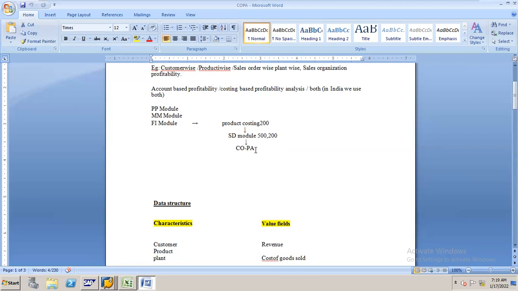It will go to the COPA. So when it goes to the COPA with 500 and 200, I can see the profitability, how much? 300. And before that, in the COPA, suppose I was expecting 600 profitability. That I can also plan. Here the actual profit is 300 rupees. Before that, I expected my profitability to be, say, 600 rupees, but I got 300 profitability.